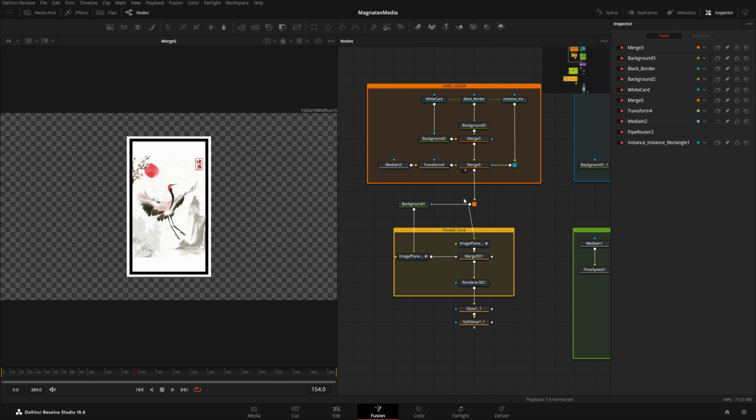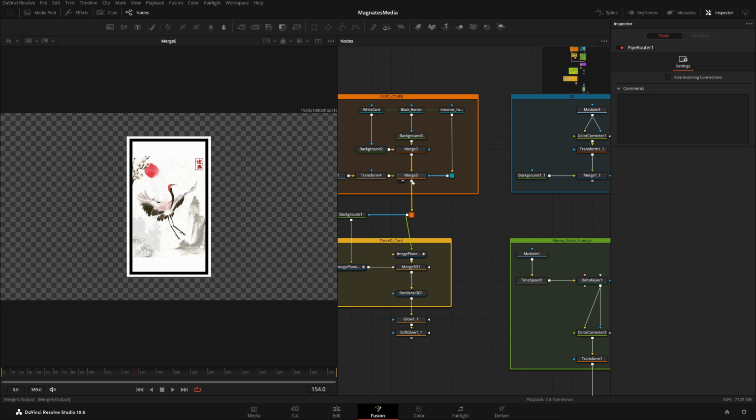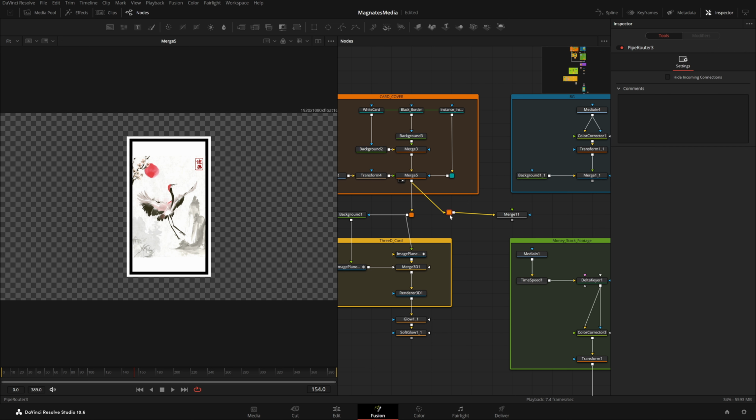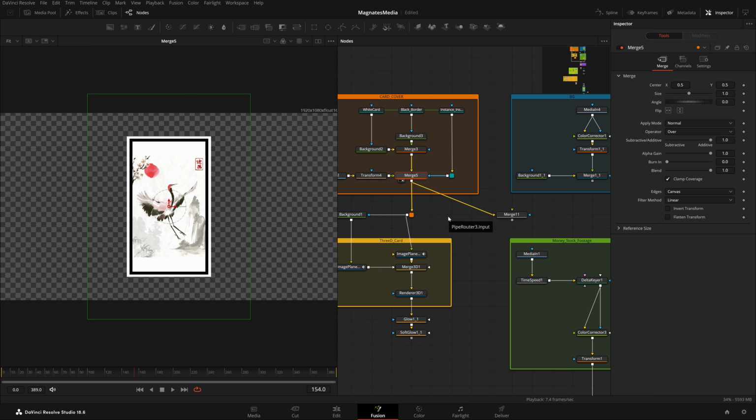Then I took this with the pipe. This is a pipe router. You can make another pipe router. For example, let me take another merge and connect this merge to this merge. And for example, it is not looking good and I want to make it organized. So what I'll do is I'll hold Alt, left click, and boom, you got yourself this pipe router. I'll delete it and delete this merge also.